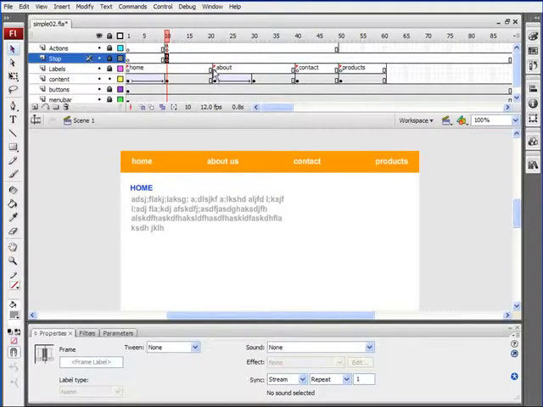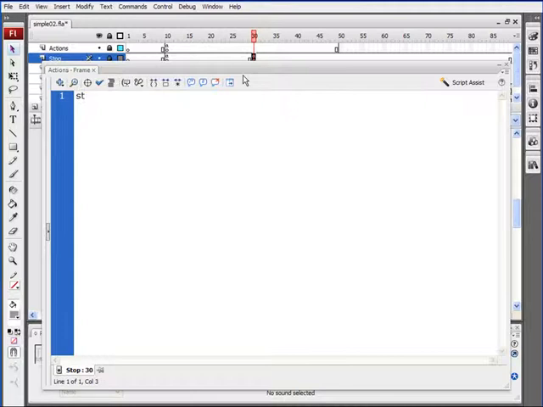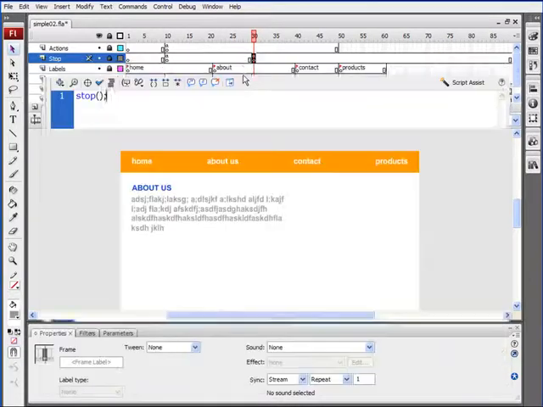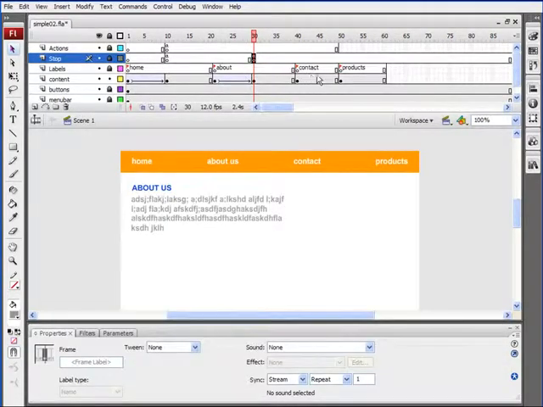Okay, so our stop action for the About page is going to be at the end of that animation when it finishes fading in. So when that finishes fading in here in frame 30, we'll click on frame 30 for the stop layer. We have to hit F6 now to create a new keyframe there, and then with that new keyframe selected, we'll hit F9 to open up our actions, and we'll type in our stop action. Okay, so now we just need to do the same thing for the contact and products page. So I'm going to move through these a little bit quicker.